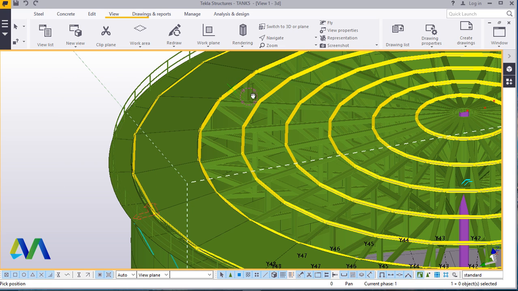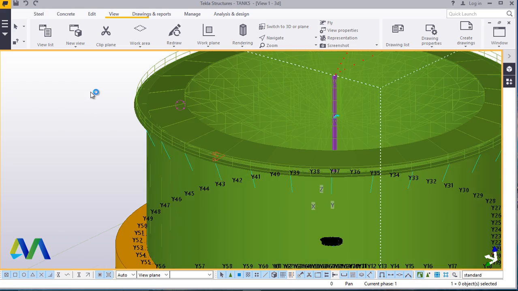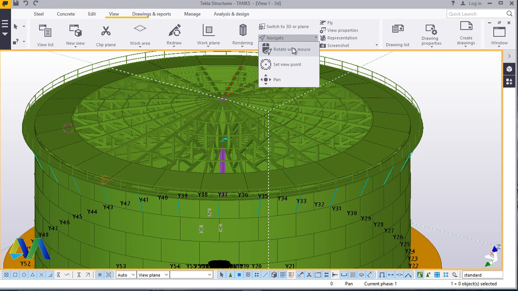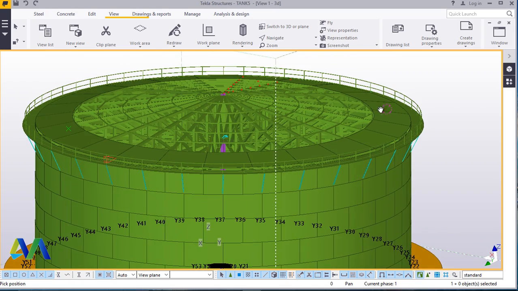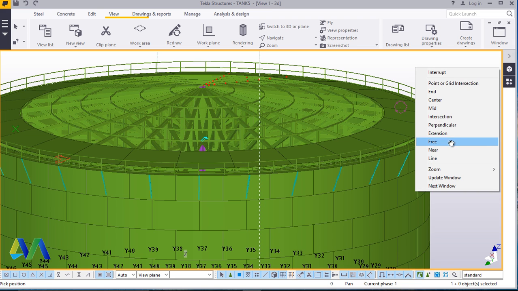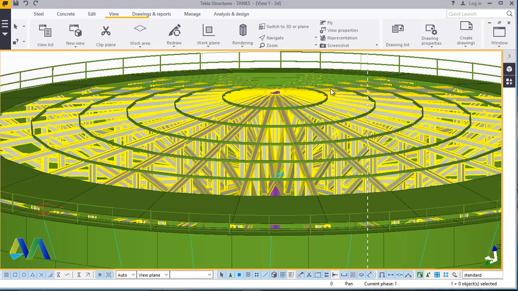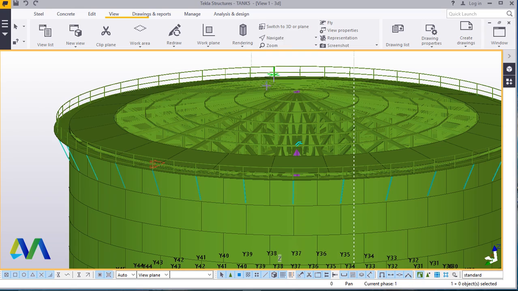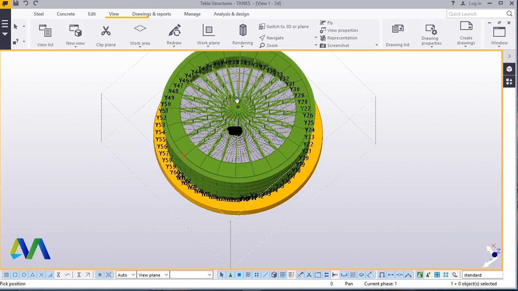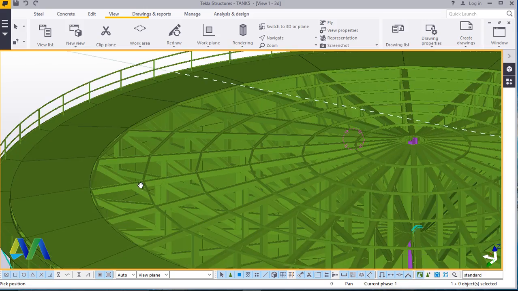Can turn this round. Right click, interrupt, right click and redraw. Turn this round.